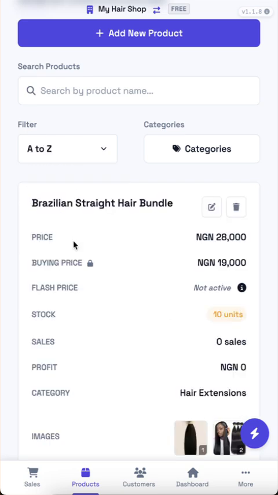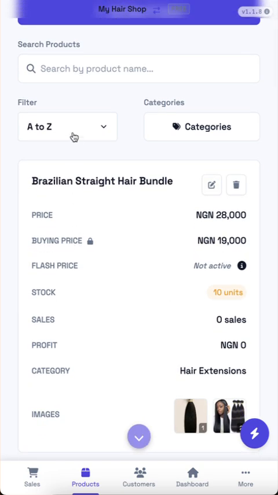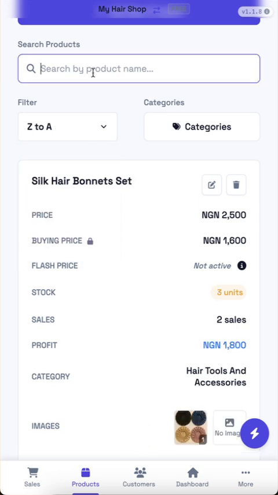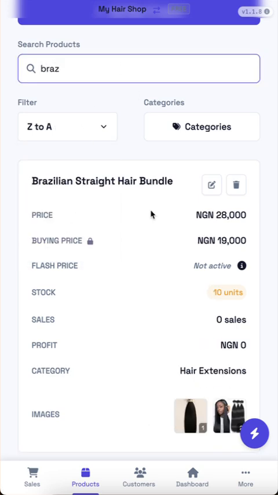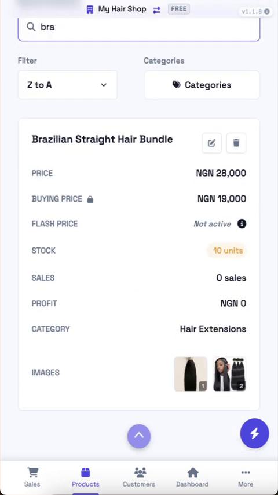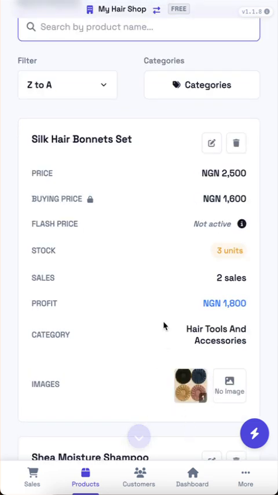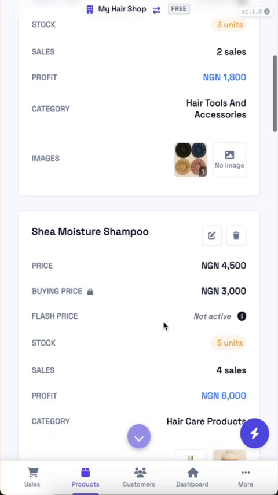And you can arrange items from A to Z, and you can arrange items from Z to A. Okay, and you can search also. If you want to search Brazil, you can see Brazilian. But just know you can search. I don't know the names of the items offhand. Okay, so these are the items.